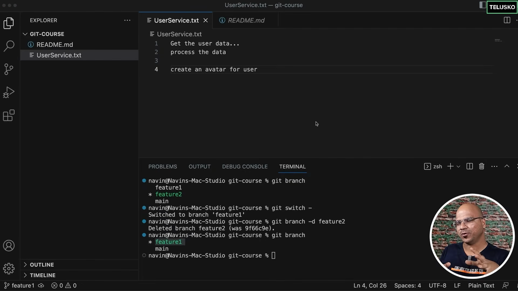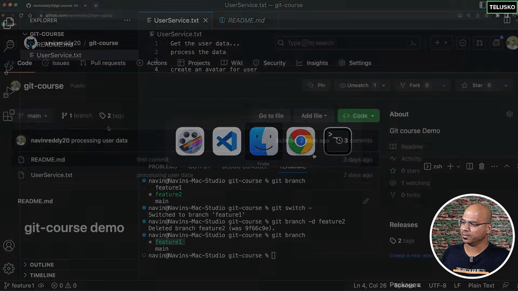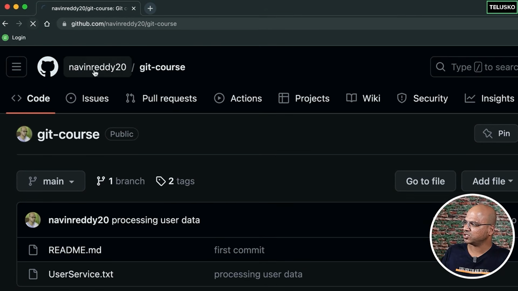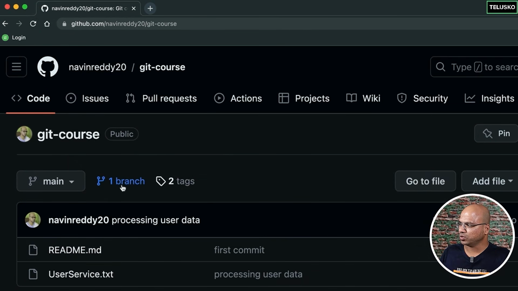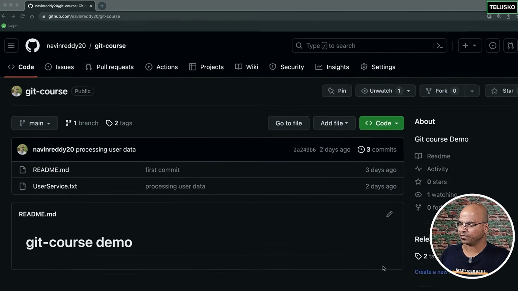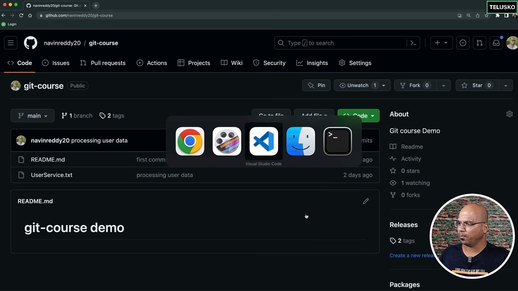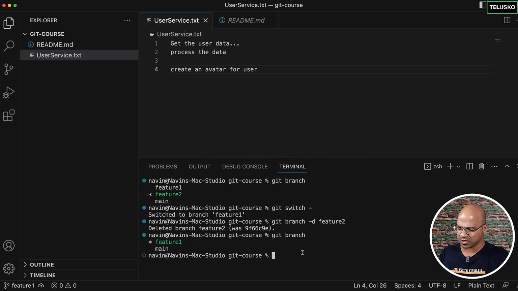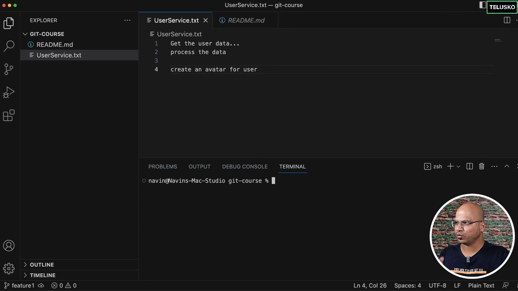Now let's try to push the branch which is there in the local repository to the GitHub remote repository. You can see we have a feature 1 branch, but if you go to GitHub, you don't have it there. Even if I refresh, you can see in total we got 1 branch. So let's create one. I will go back to my VS Code, and even before pushing it, I just want to make a few changes so that it will look good.